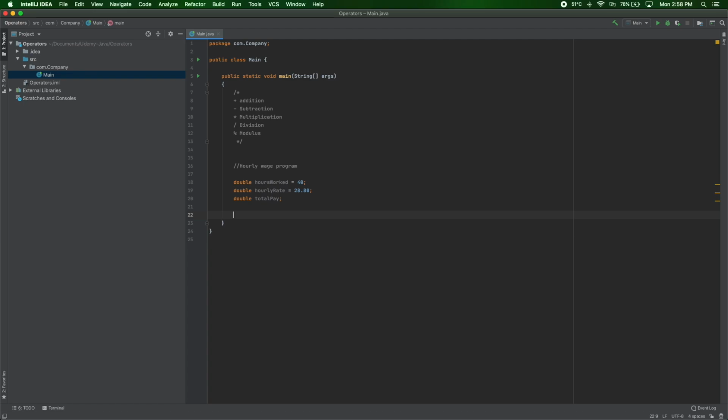So, what are we looking for? Well, we're looking for total pay, how much we get paid. Okay, so let's say total pay. And how do we find this? Well, we're going to do 28.80 times 40. And that will give us our total pay, right? But we don't want to do that. We want to use the variables. So we're going to do the same thing, but we're going to be calling the variables.